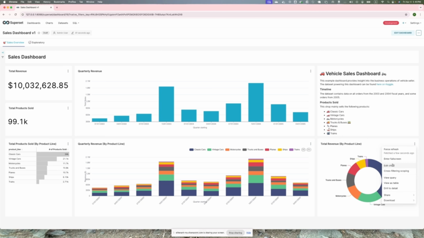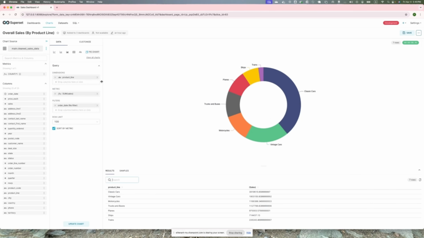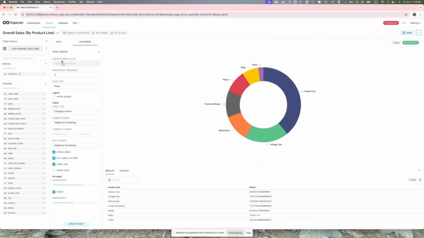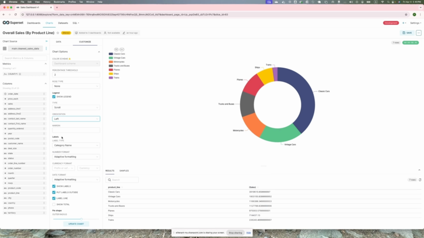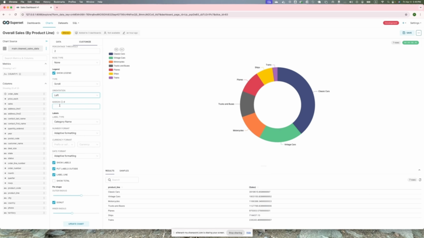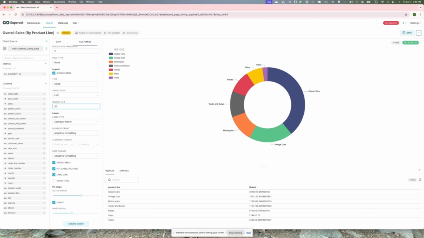So I click here, edit chart. Here you can add your custom query, custom SQL. You can save it with whatever name you want. And if you go to customization, you can change the color scheme. In this case, we are controlling the color scheme through the dashboard, so that's why we don't have an option to change it. You can change the threshold. You can show legend. You can choose the position of the legend. You can change the margin of the chart and labels, etc.